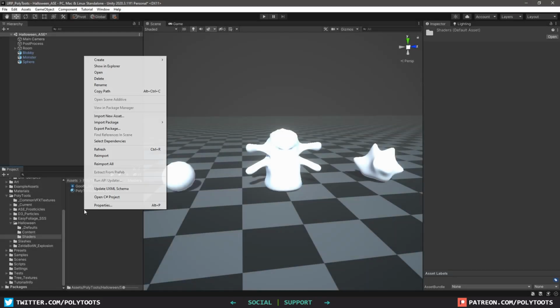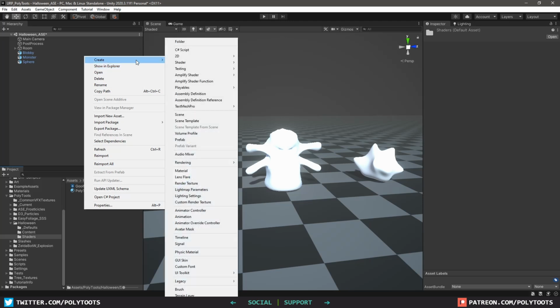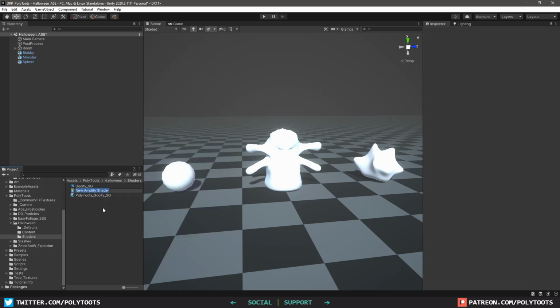So let's go ahead and get started here. We're going to be creating an Amplify shader, and let's go with Amplify shader, universal, not experimental. Just go with a standard PBR shader for now, and give this a name.